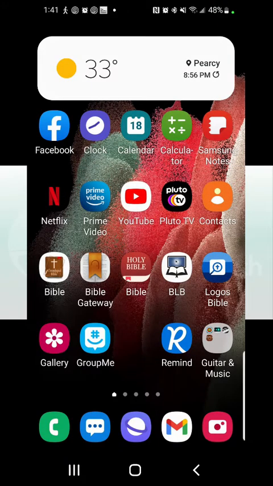All right, this will be the process for downloading and installing Church Center on your Android device. This particular device is a Samsung S21. We will go through the process of downloading the app, installing it, and then getting you set up within the app so that you have full access to all the information within Church Center.